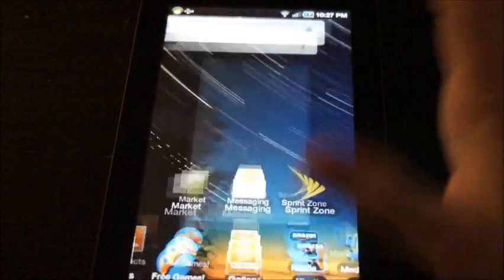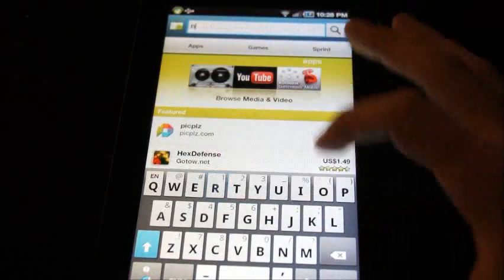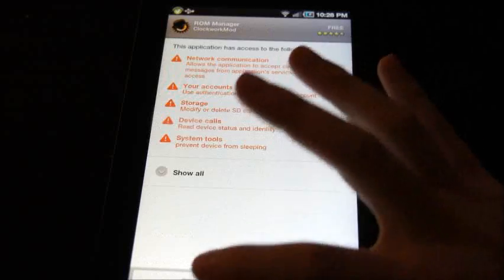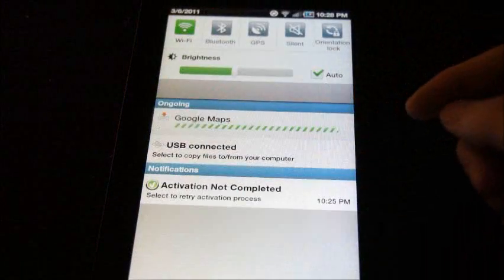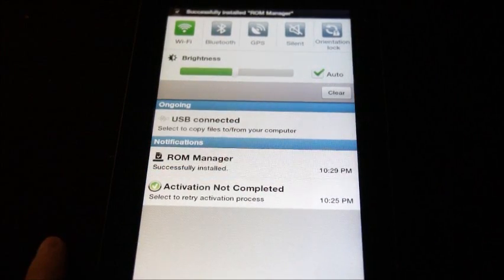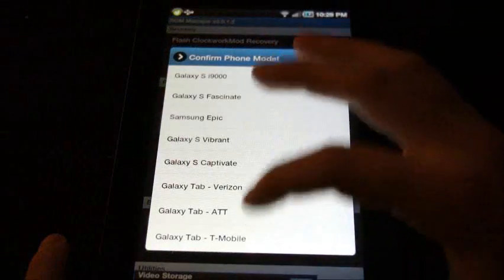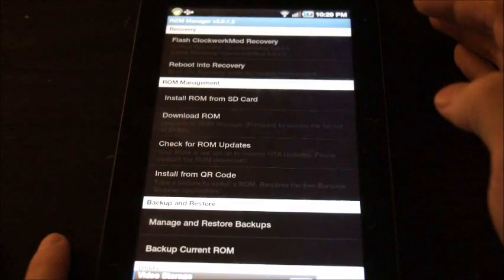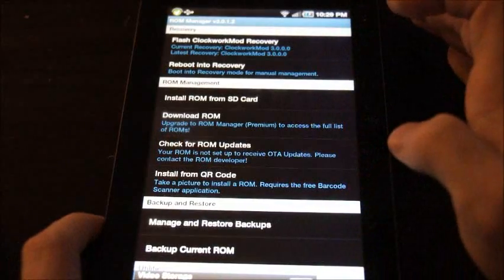Okay, once it boots up regularly, we're going to go to the market. Log in if you have to, accept the terms and conditions. And then we're going to search for ROM Manager. Download it, install it, wait for that to install. Okay, once it's installed, we're going to open it. Click OK, click OK. We're going to click Flash ClockworkMod Recovery. Choose our Galaxy Tab version. If you're using Sprint again, we're going to select Verizon. Hit allow, click OK.